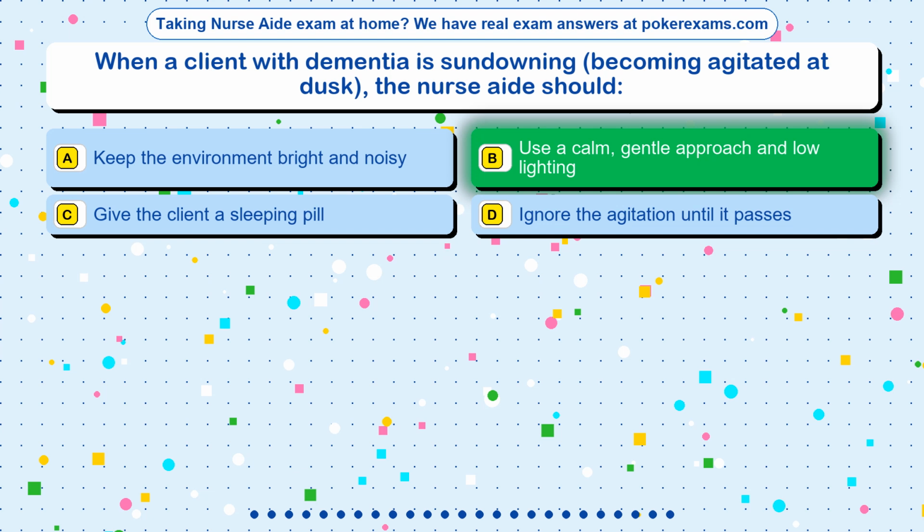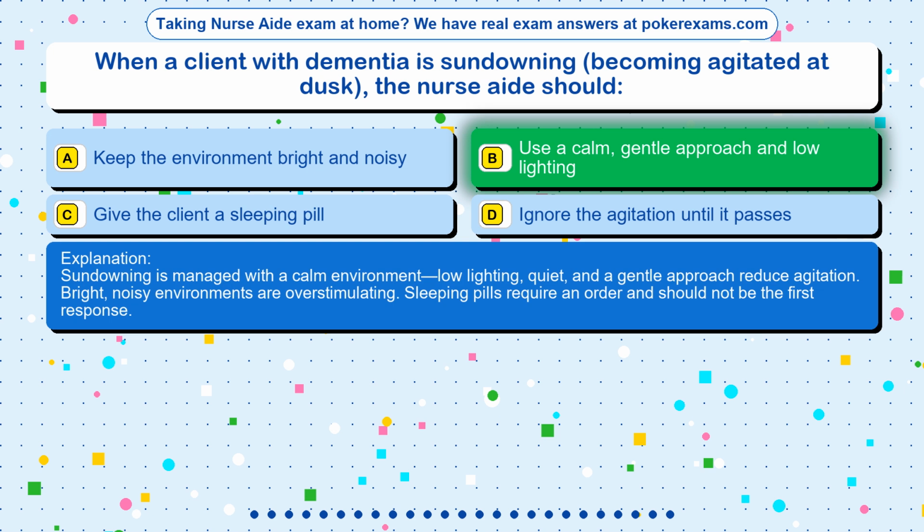The correct answer is option B. Use a calm, gentle approach and low lighting. Sundowning is managed with a calm environment; low lighting, quiet, and a gentle approach reduce agitation. Bright, noisy environments are overstimulating. Sleeping pills require an order and should not be the first response.